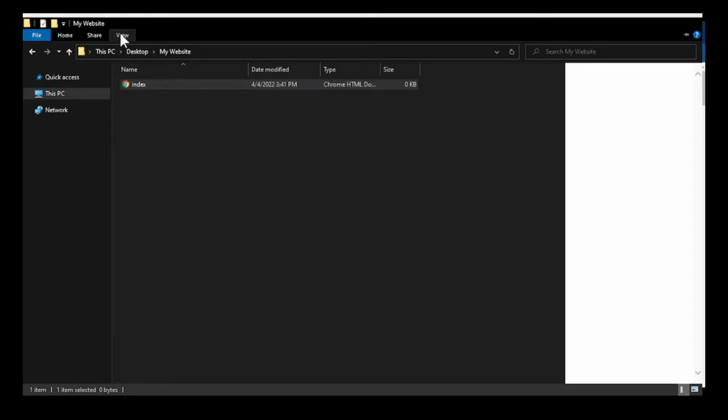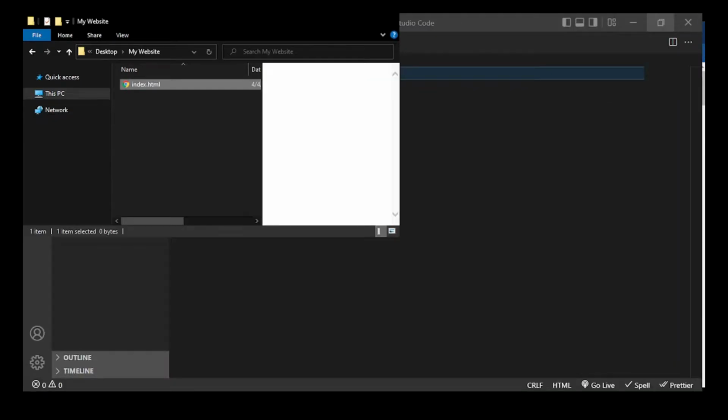So we click that view again and activate it again. We say file name extensions. We turn it on, and it will show us .html. Make sure it is always .html, just to be sure. So let's go back, so we don't get distracted.